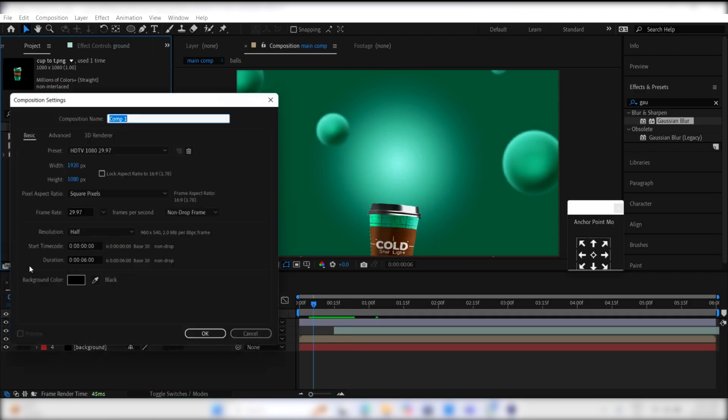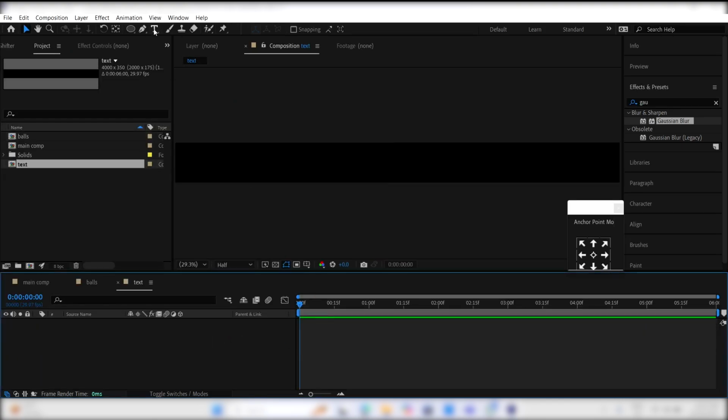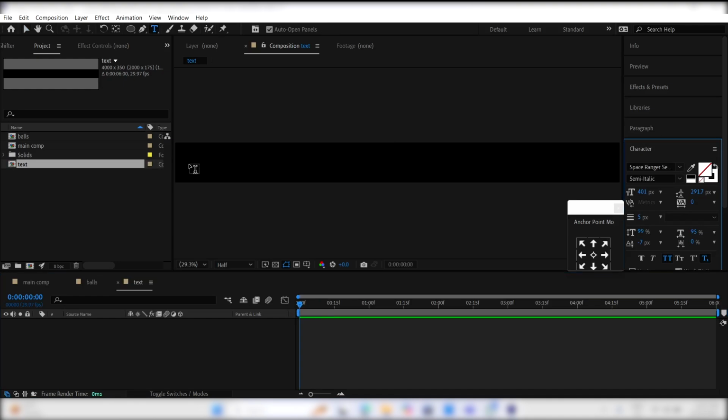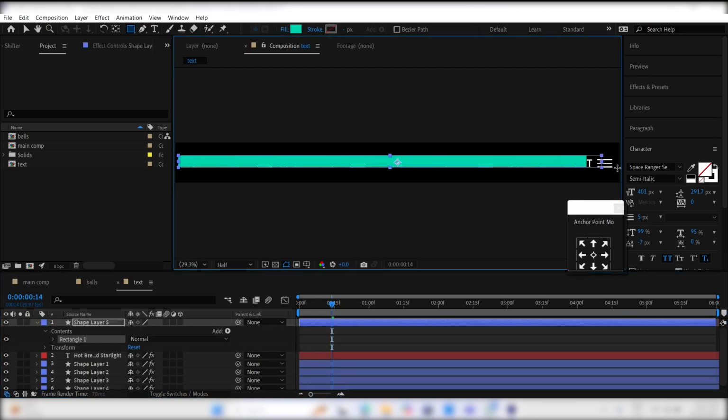Create a new composition. Name it Text, and set the width to 4000 and height to 350. Use the text tool to write your desired text. Add a rectangle behind the text, covering the whole composition.